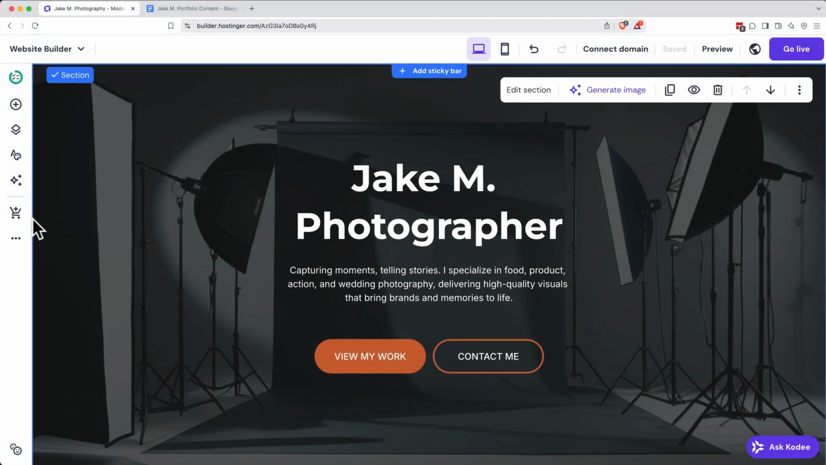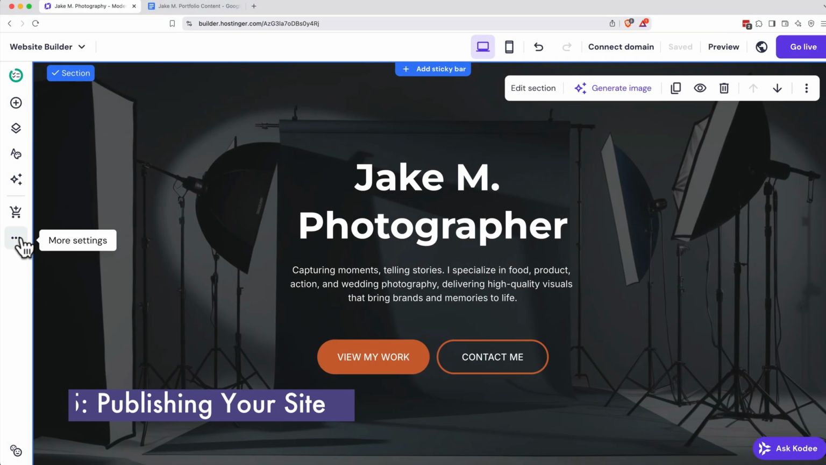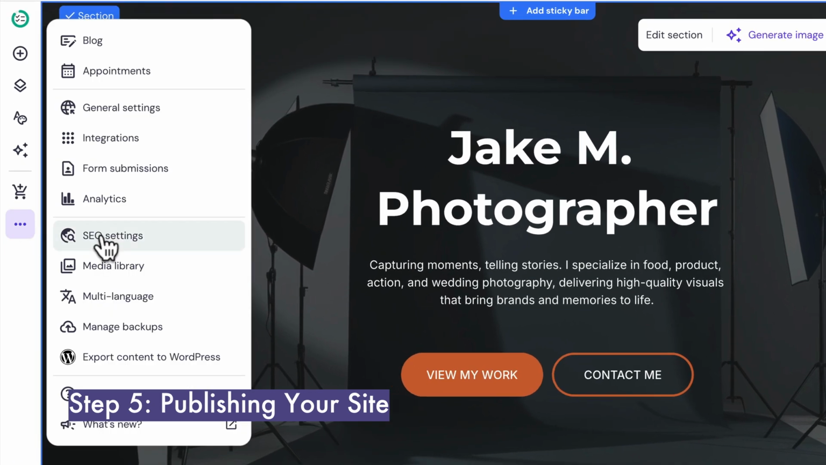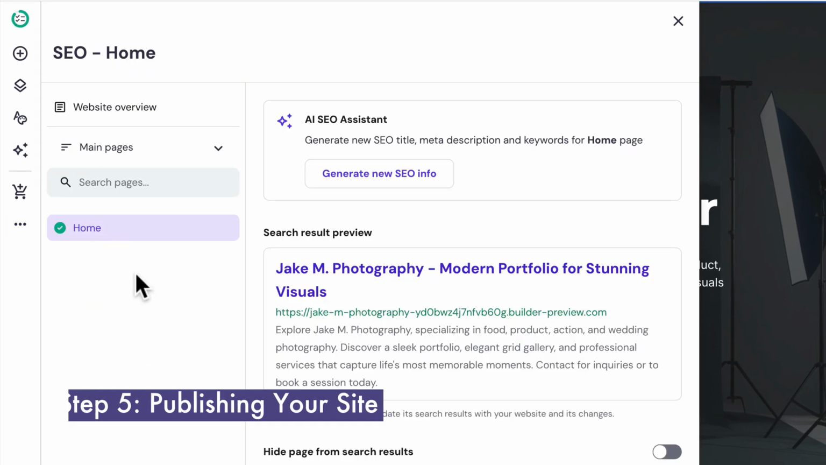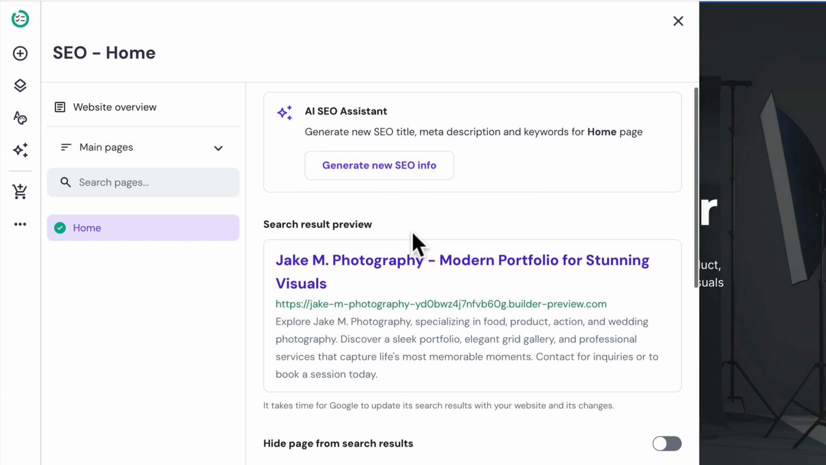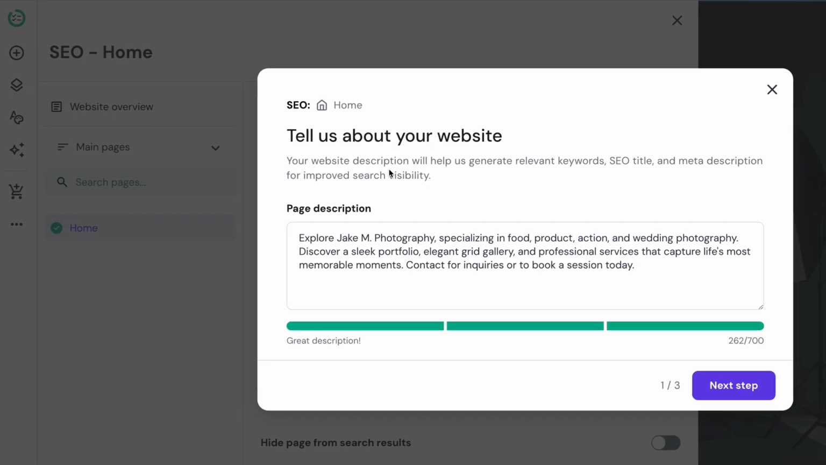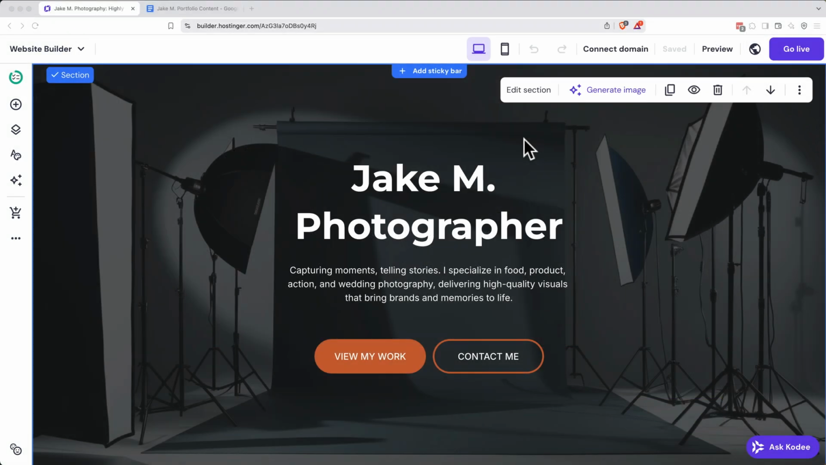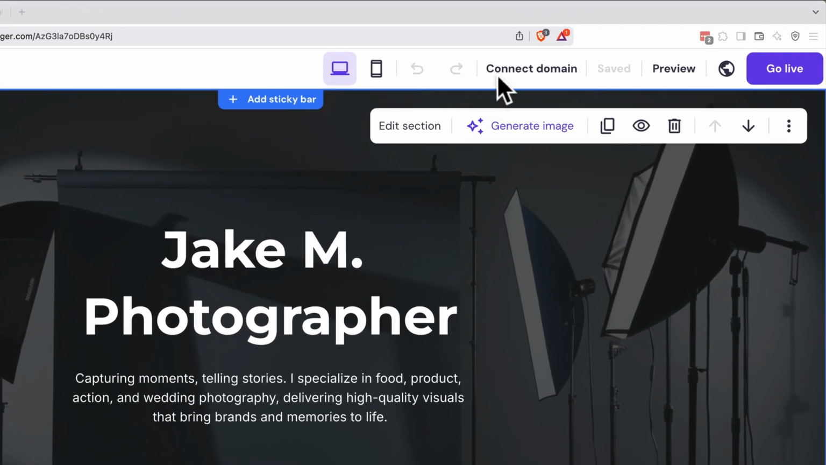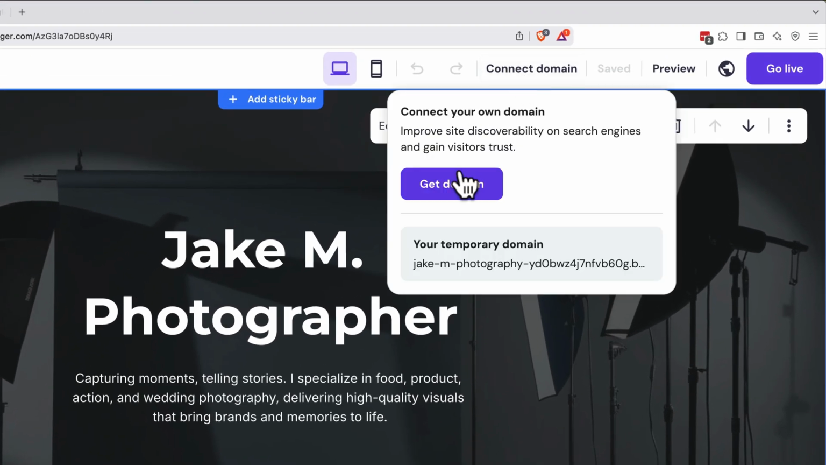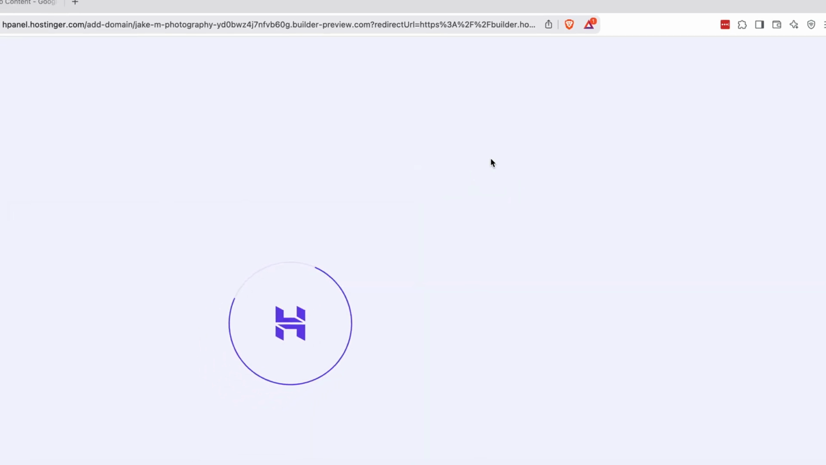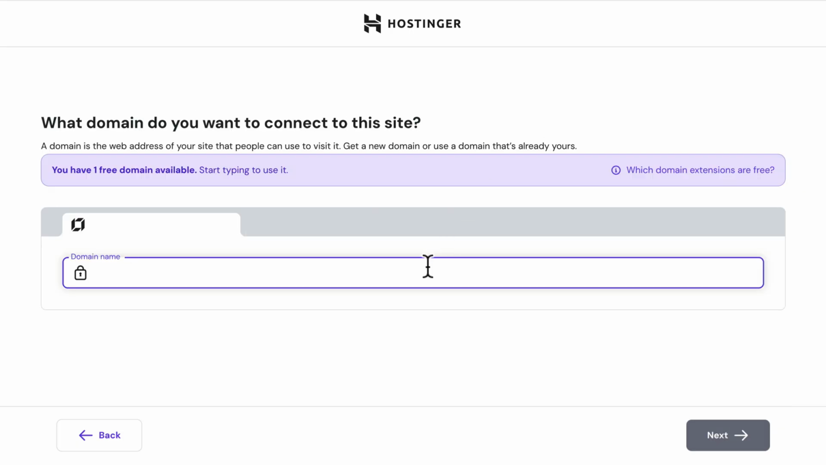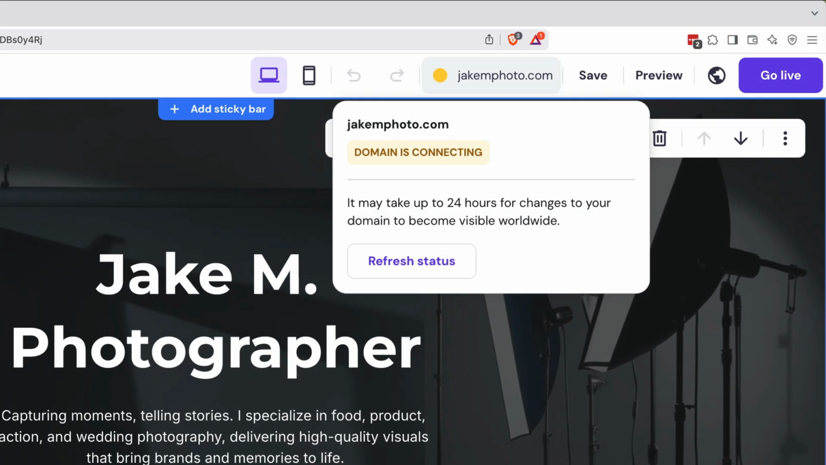Before launching your site, let's make sure it's optimized for search engines. Head to SEO settings in the left sidebar and review the recommendations. If you're on the business plan or higher, you can use the AI assistant to generate optimized titles and descriptions. Next, claim your domain. Click Connect Domain in the top bar, and then either register a new one or link an existing domain you already own. Follow the setup instructions, and keep in mind that new domains can take up to 24 hours to fully activate.